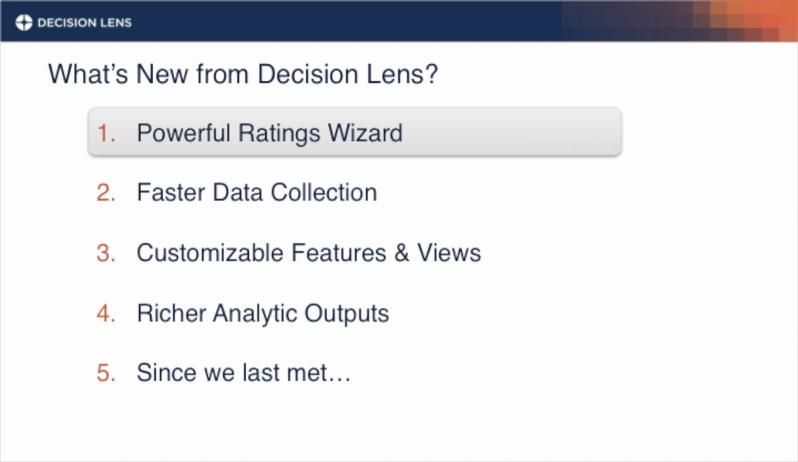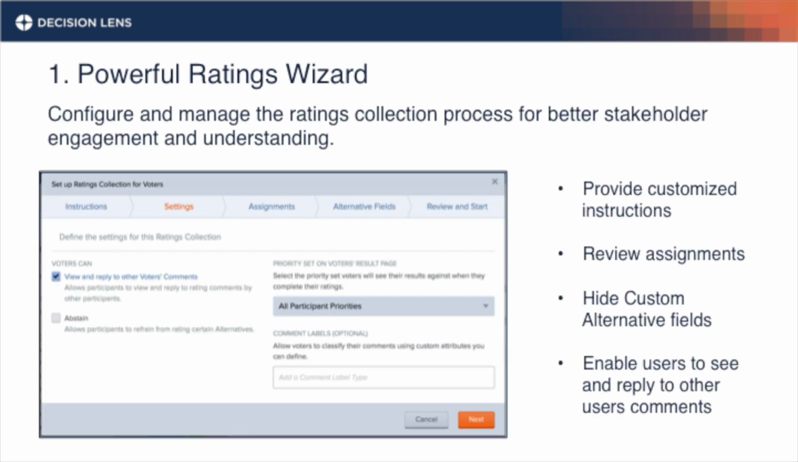So, jumping right into everything, I want to talk about our new ratings wizard. The wizard really brings portfolio owners not just greater control over the ratings process, but we really think it's going to help you collect even better data from your stakeholders. So you're able to set the stage for your stakeholders, do things like provide customized instructions, review all of your ratings assignments, and attach important documents that you think your stakeholders are going to need in order to provide their best judgments while doing their ratings.